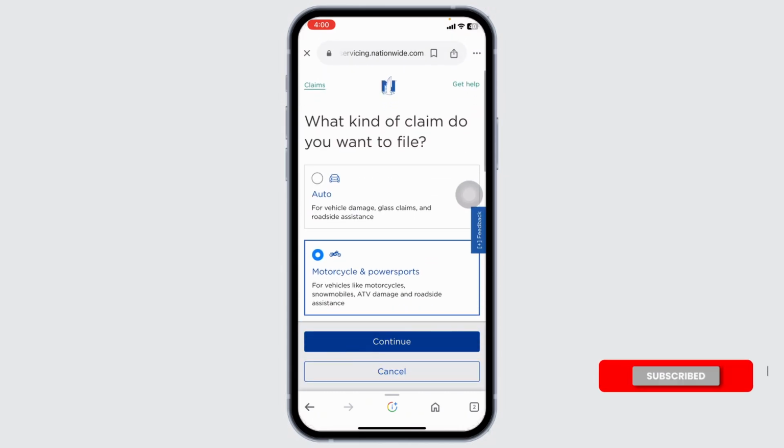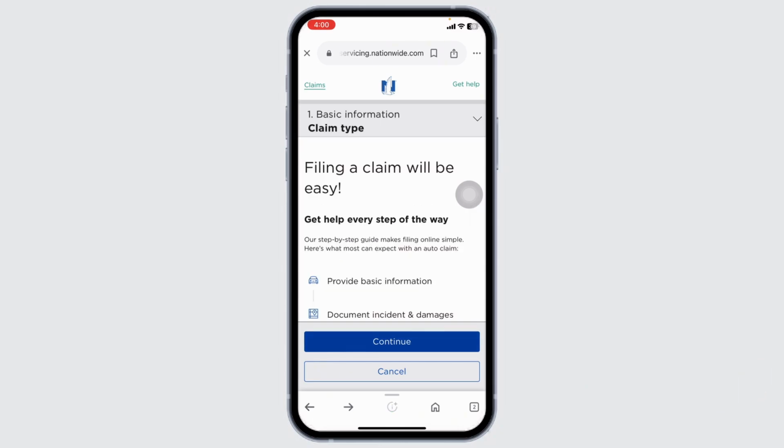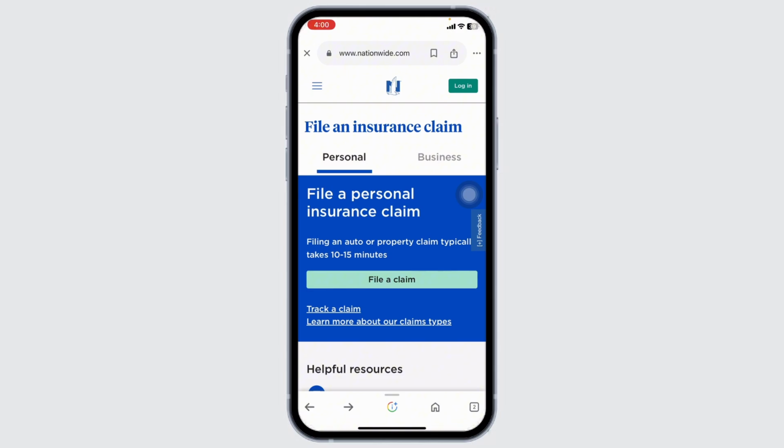The app will likely prompt you to upload any relevant photos, damage of the property or vehicle, or documents. Use your phone's camera to take clear photos and upload them directly through the app. Before submitting your claim, review all the information you have entered for accuracy. Once you are sure all the details are correct, submit your claim.